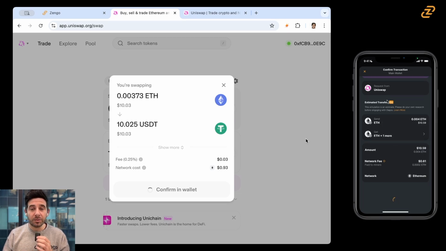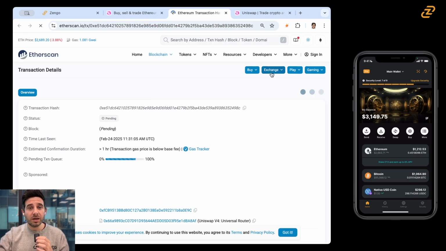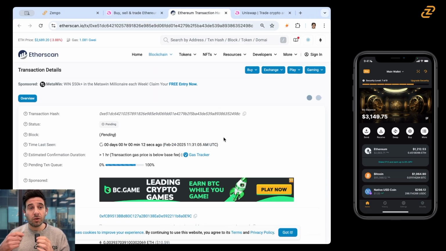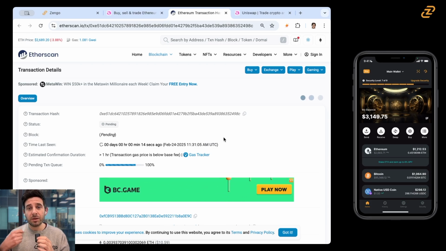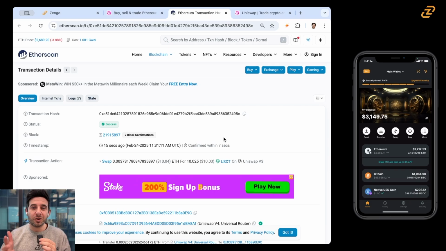And now I'll wait. Because we're doing this on Ethereum's layer 1, it could take a few minutes before I see the transaction happen. But you can see here that it says that it's currently swapping. If I tap on this or click on it, it'll pull up Etherscan, right? It's like Google for the blockchain. It'll tell me what's going on. Success. You can see that it's already confirmed the transaction.